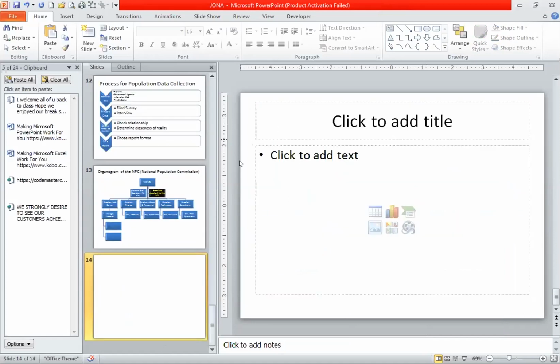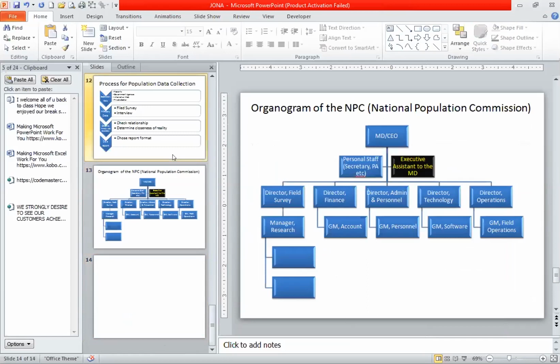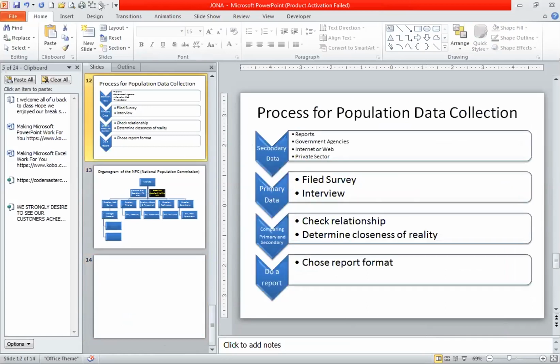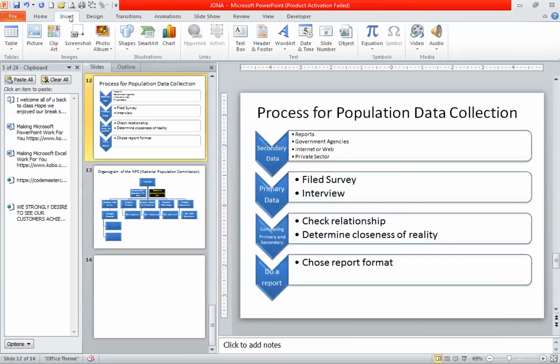Now, having understood the SmartArt graphics, can we pick some other important ones from this list?